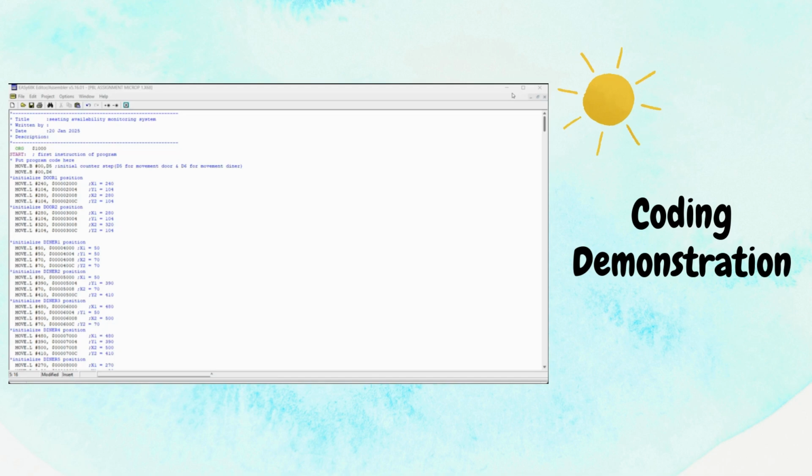I would like to explain briefly about the coding for our project, which is the seating availability monitoring system. This assembly code simulates the behavior of a system where diners move within a restaurant environment with doors opening and closing based on specific conditions. It uses movement, logic, conditions, and subroutine calls to manage the state of diners and doors.